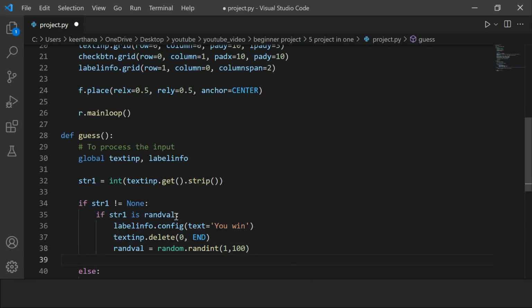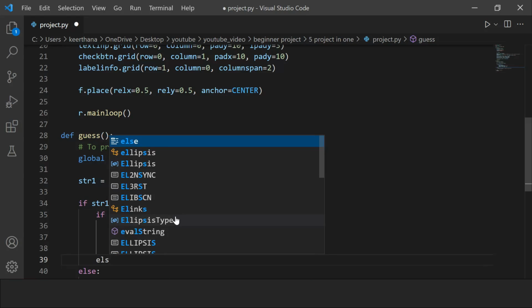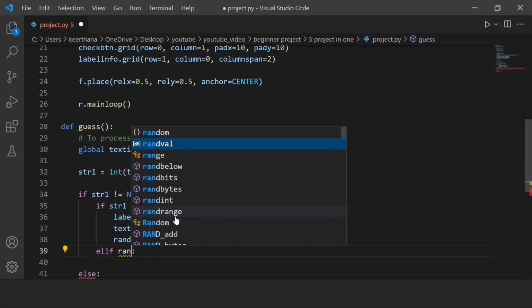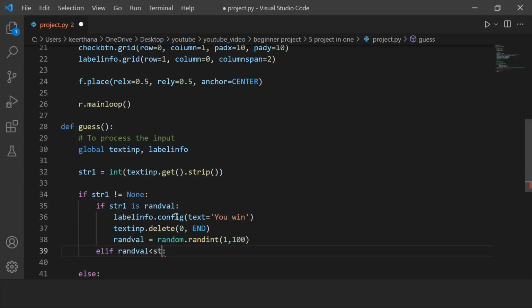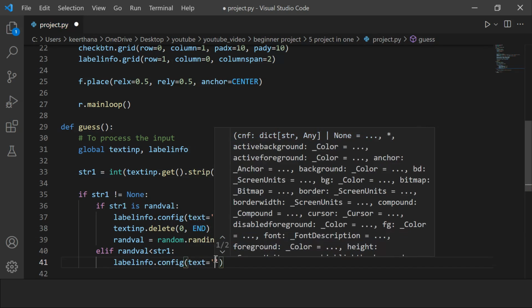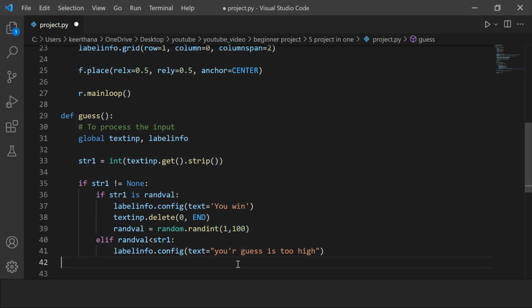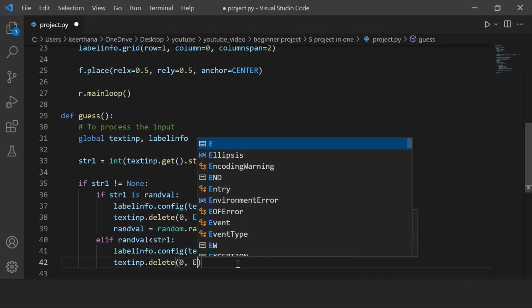Now come to the elif part. Check whether the random value is less than str1. Then the guessed value is too high. You have to tell the user as before. label_info.config(text = "Your guess is too high"). Then we have to clear that entry box. text_inp.delete(0, END).